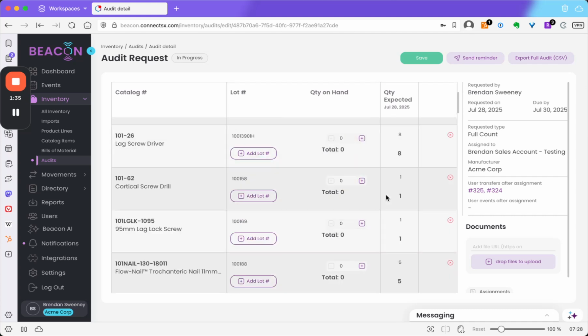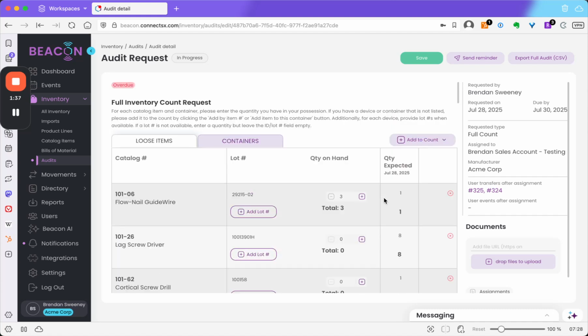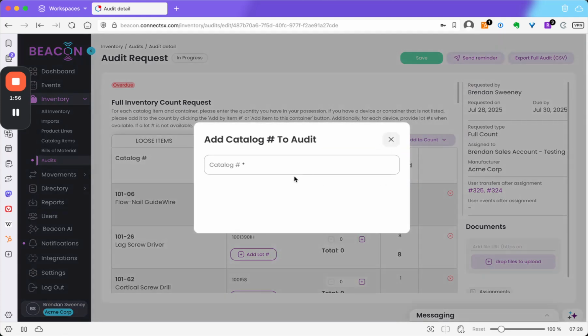Now you may be wondering, what if I have an item in my inventory that is not in the system, so it's not included in the audit? In that case, you can click this button that says add to count. You can either scan the label of the device using the barcode on the label and the camera on your device, or you can hit add catalog number and just search for the catalog that you need to add.